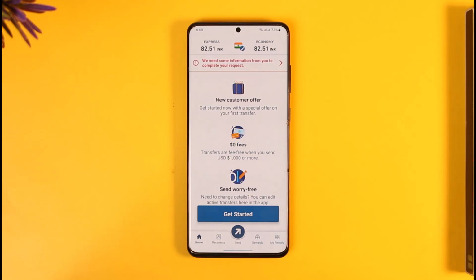So if you have made any sort of transfers, you'll be able to find those details, and as a result you'll also be able to go ahead and cancel them accordingly. This way you'll be able to cancel your Remitly transaction.